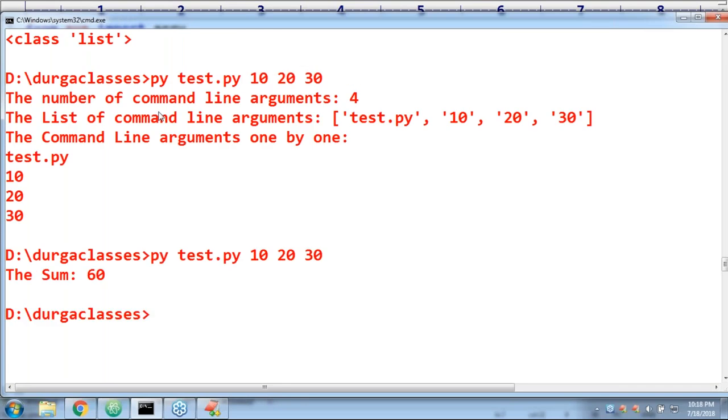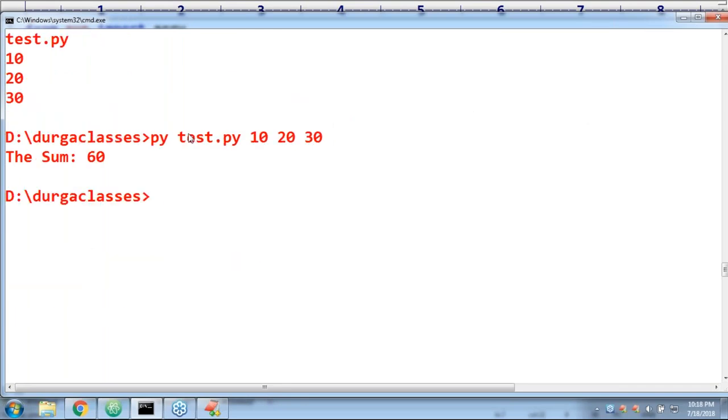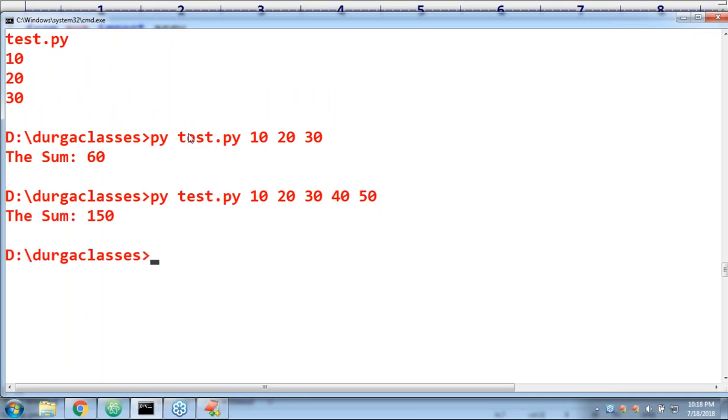Now have a look. The sum is 16. Perfectly it's going to work. Now if I pass 40, 50, then 150 is the answer you are going to get by default.